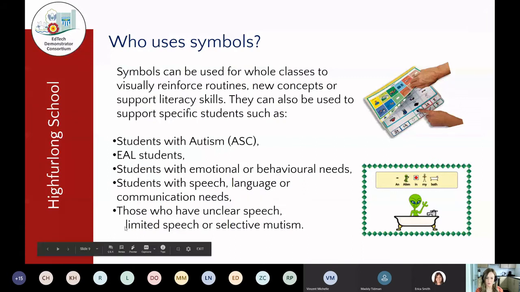And our final one, those who have unclear speech, limited speech, or selective mutism. So if a child has very limited verbal speech or their speech is very unclear, they generally need something to supplement their communication. So you can see in the top corner here, this is a picture of a communication book, which can be used to help a student to get their message across. If you're interested in this, we ran a webinar a few weeks ago on alternative forms of communication, and we looked at communication books in depth. So please check out the website and have a little look at that link if you're interested. But we will touch on communication books and boards a little more in this webinar too.